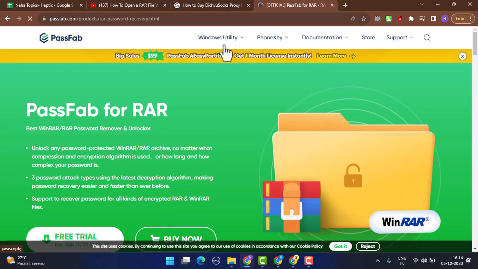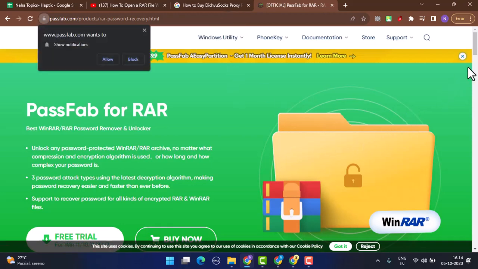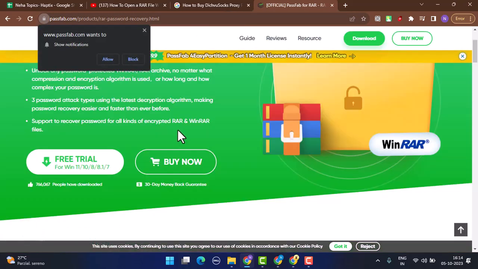After you've done that, this particular application needs to be bought, but only for a certain period you'll be given this chance to create a free trial. After that, you'll basically have to buy this particular application.